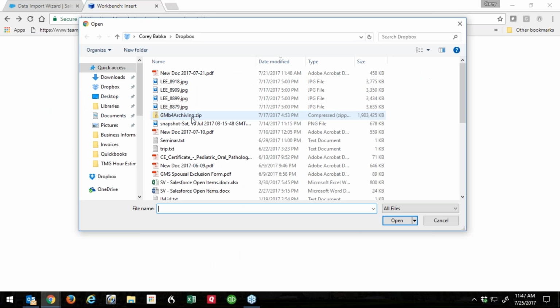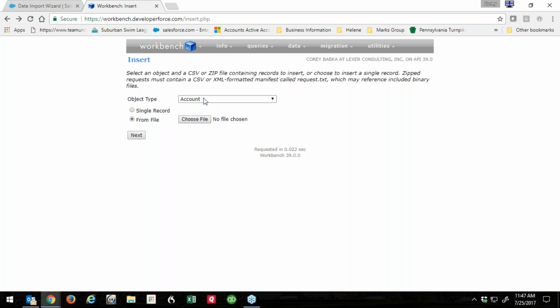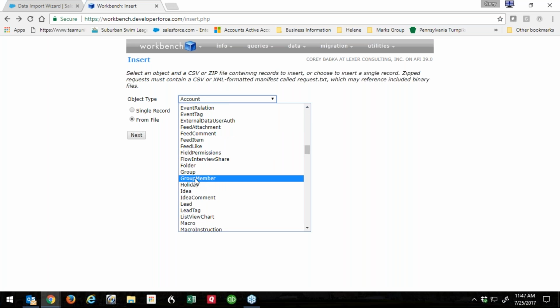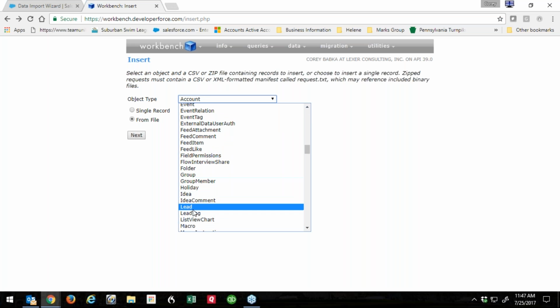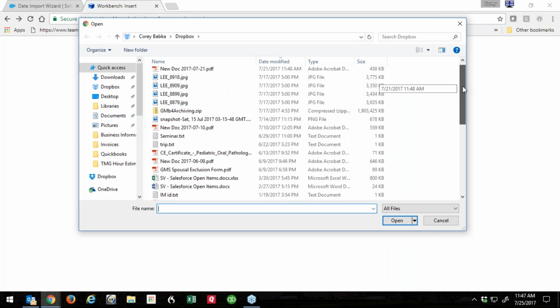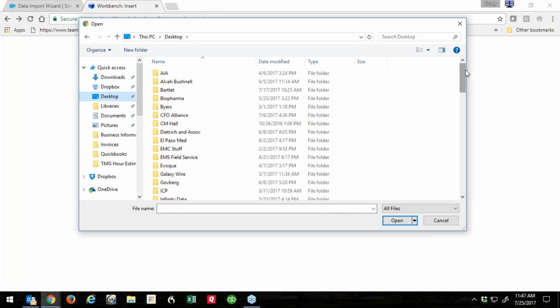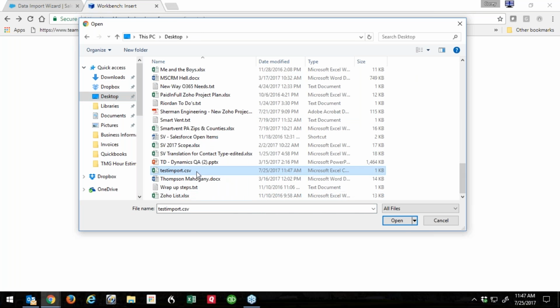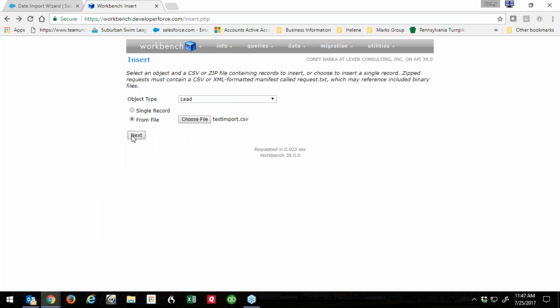So now if I go from here and I say choose file, we're actually going to do this as a lead though. So I'm going to change this to be lead. I'm going to choose my file. It's going to be right here, my test import in my desktop. Open it up and say next.